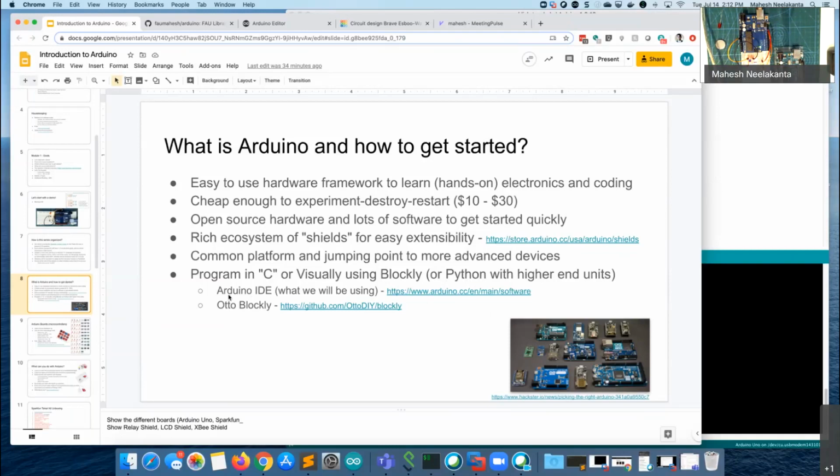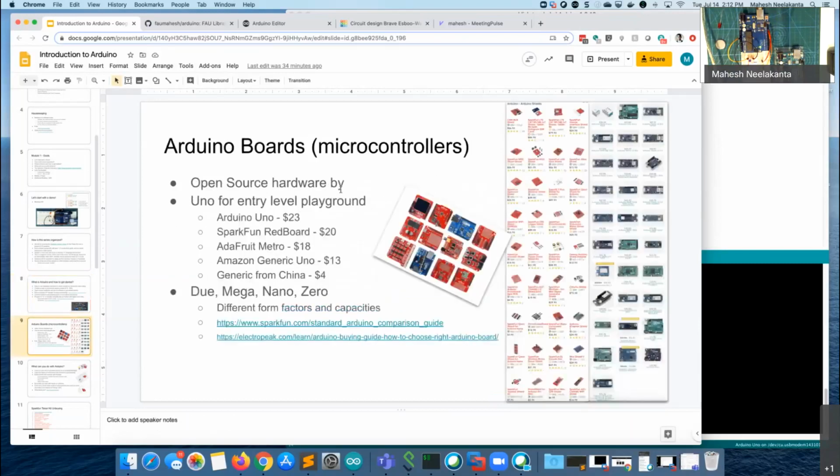In this session, we'll be installing the Arduino IDE, but there's another system called Blockly, which I put a link to here, as well as an environment from the folks at AutoCAD called TinkerCAD, which lets you build circuits as well. As I mentioned, the hardware is open source.